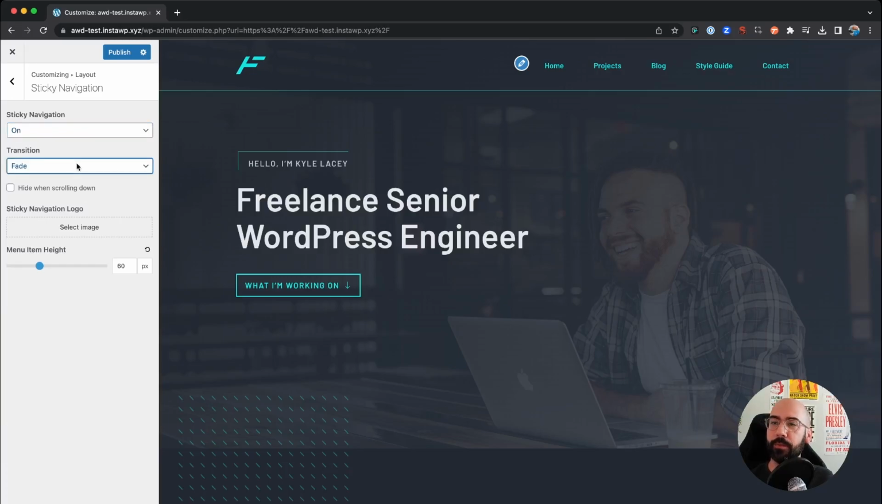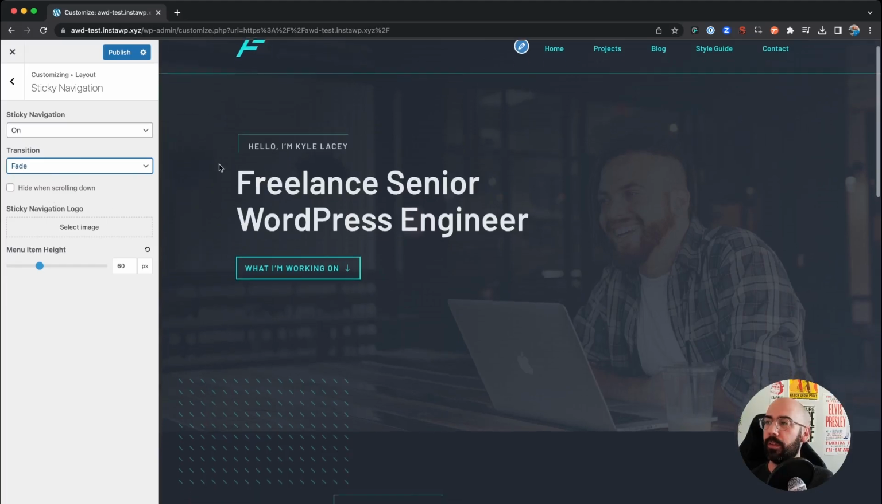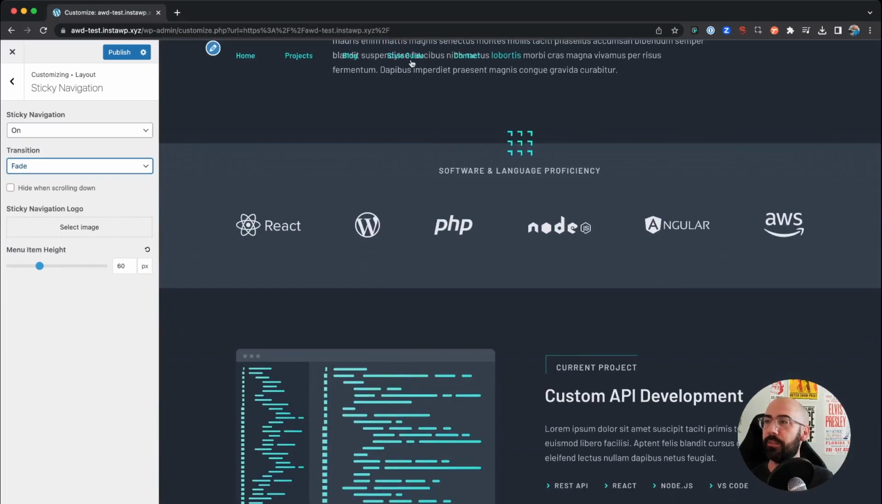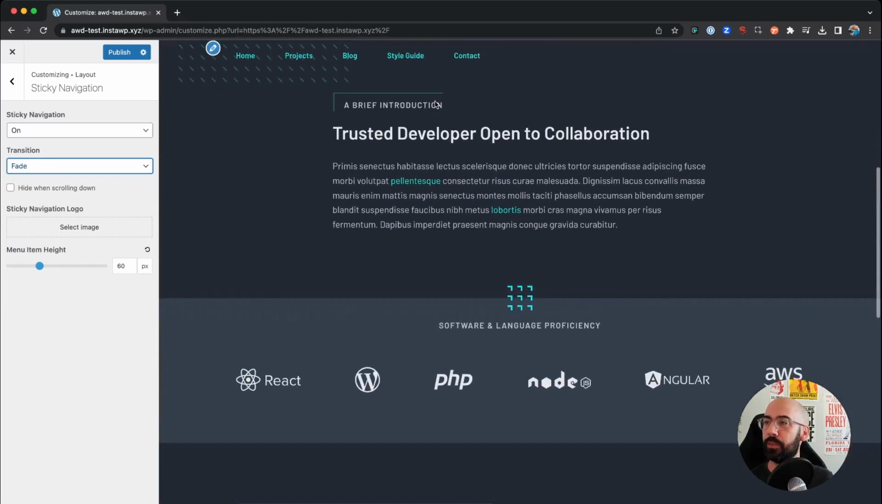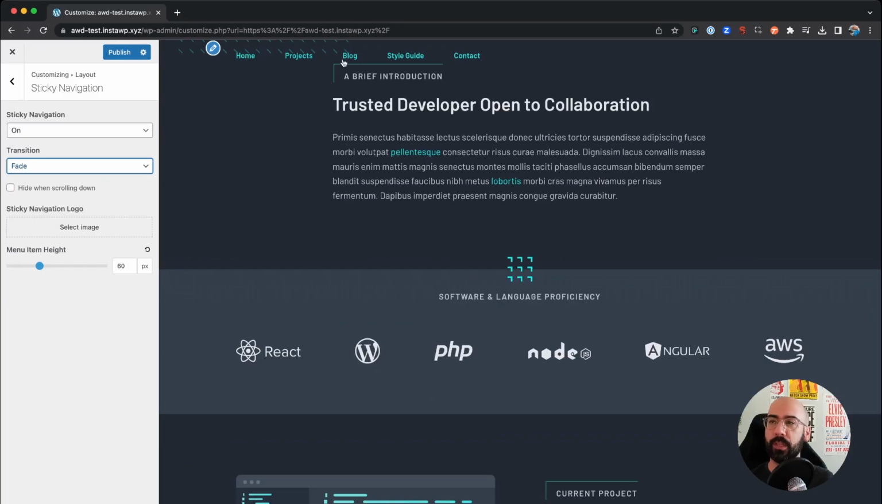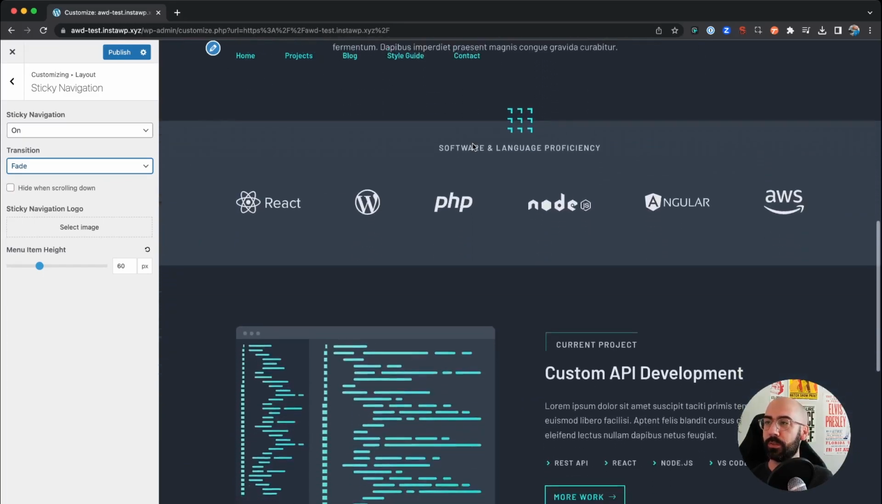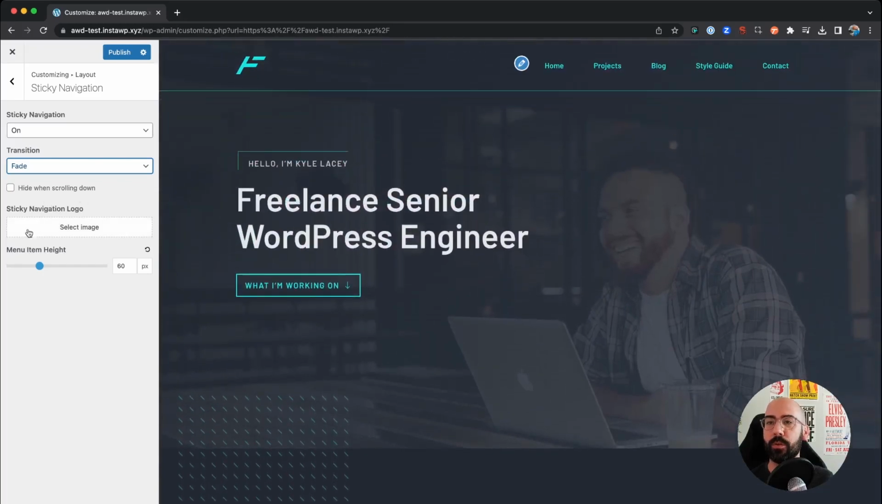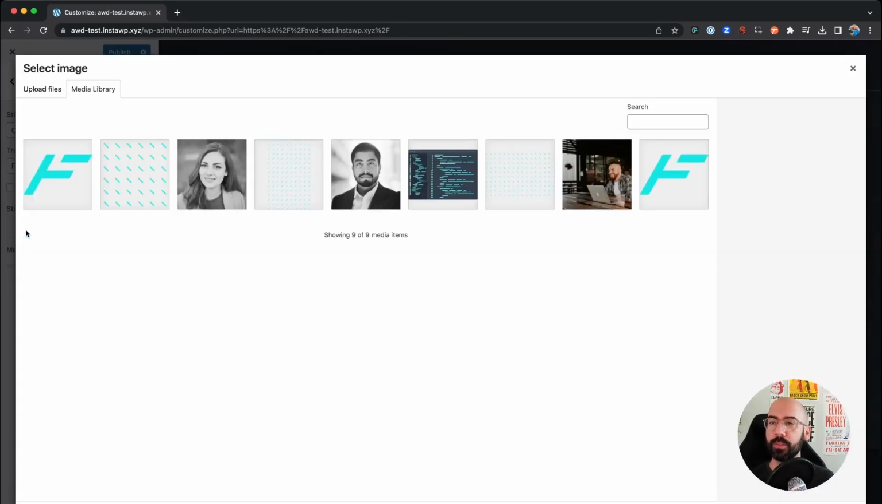So first is a transition. We can either fade or slide in or no transition. So when you scroll, you can already see that the navigation is sticking, but there's a few problems. Of course, the logo is missing and is transparent, so it's hard to read when it's sitting on top of text. So the option here, of course, is to add the logo.